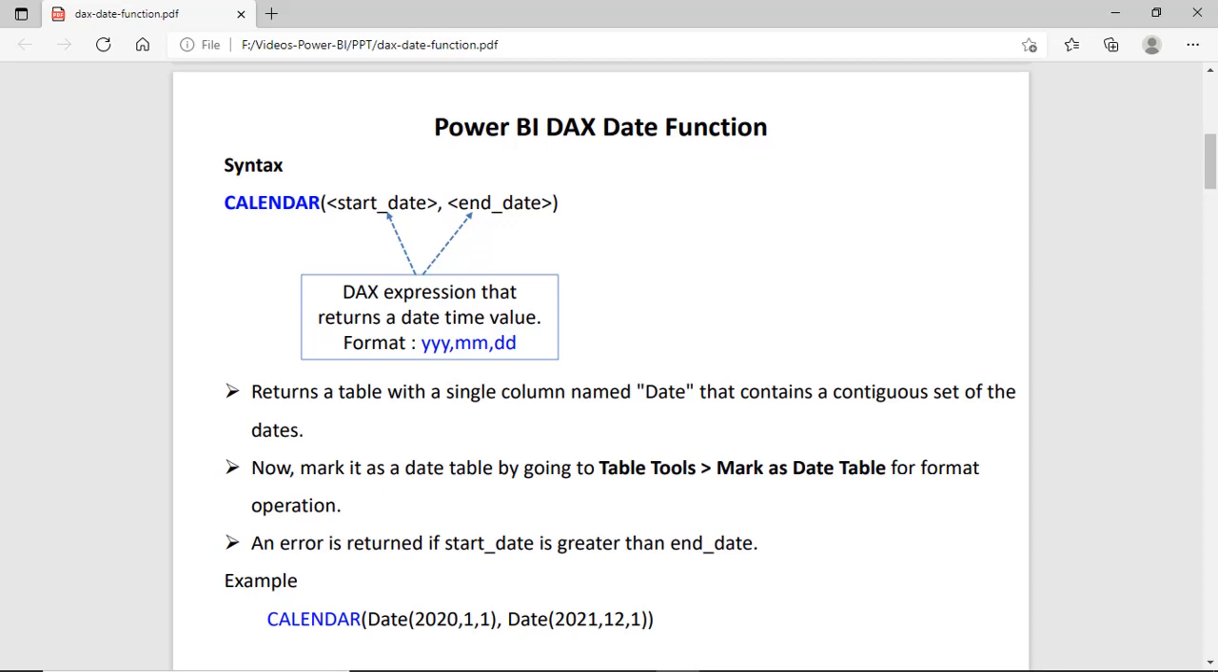As you can see, the calendar returns the date range, a contiguous date range between the start date and the end date. As you can see in the example, when we use the calendar, we have to supply the two parameters, and the format of the date is year, month and date. But this is simple text, so we have to convert this text into the date. That's why we are using the date before this one.